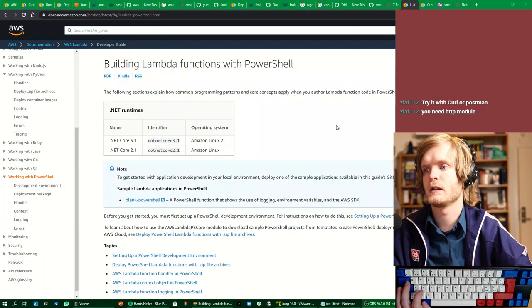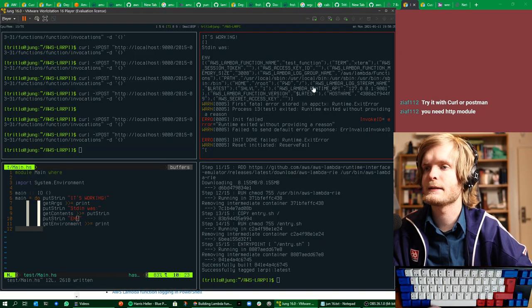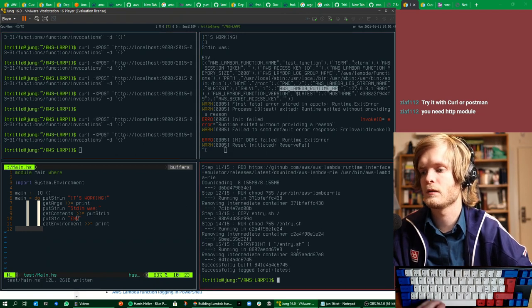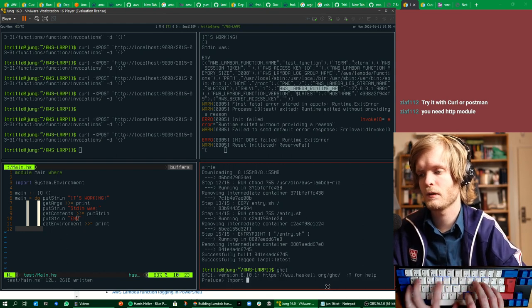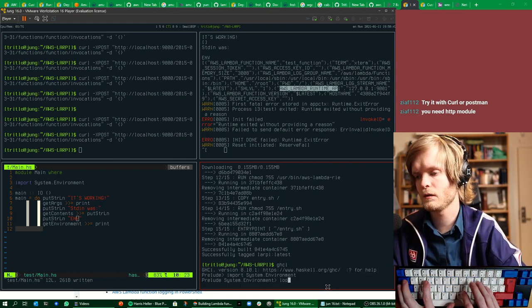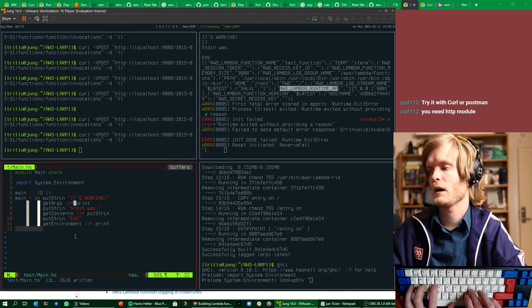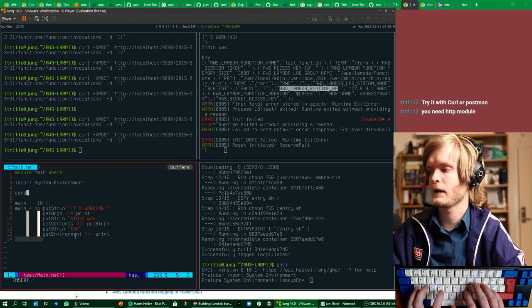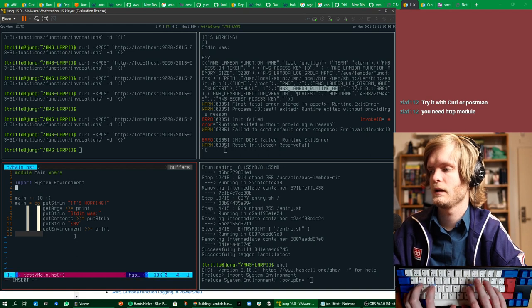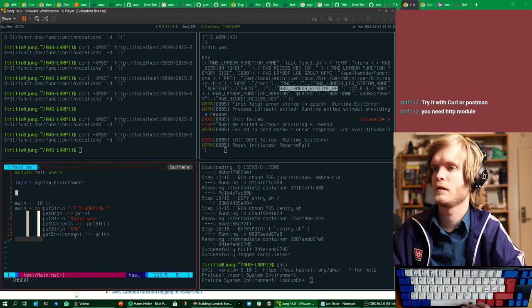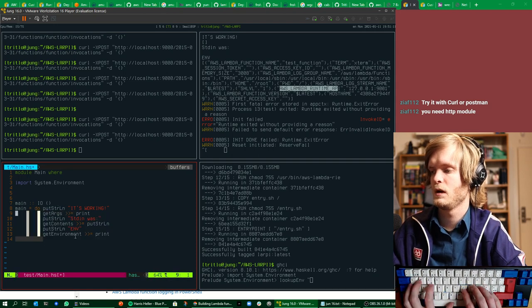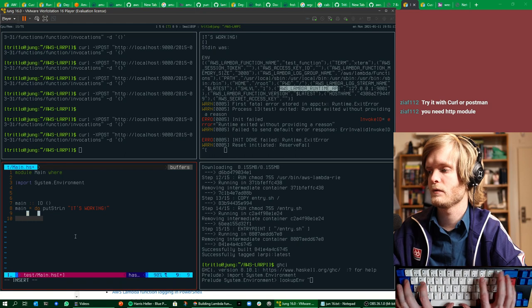Okay, now let's see here. We need this AWS Lambda runtime API variable. So we're going to import System.Environment and use lookupEnv, which takes in this. Okay, so config. Let's just hard code it first. Delete this.